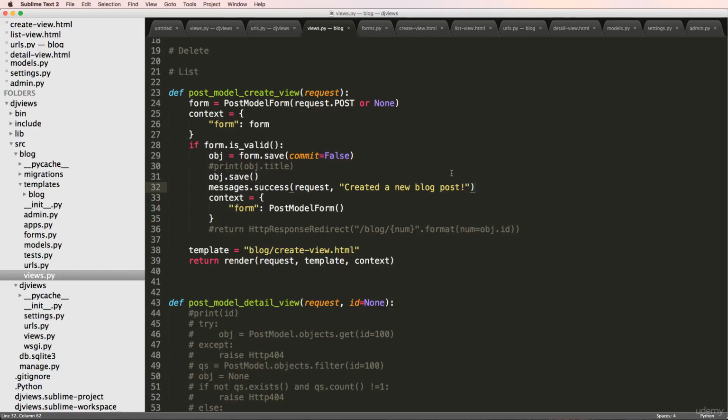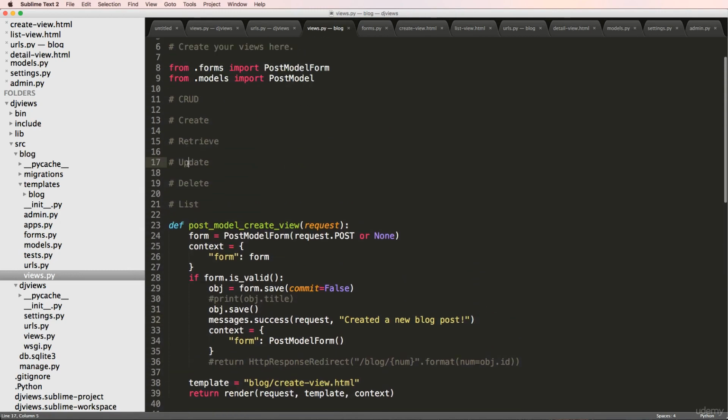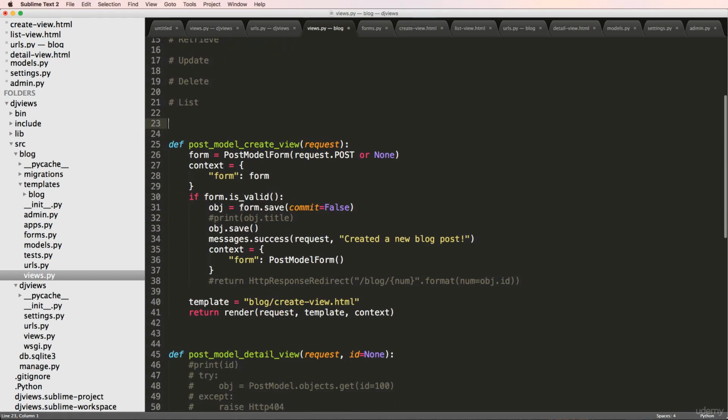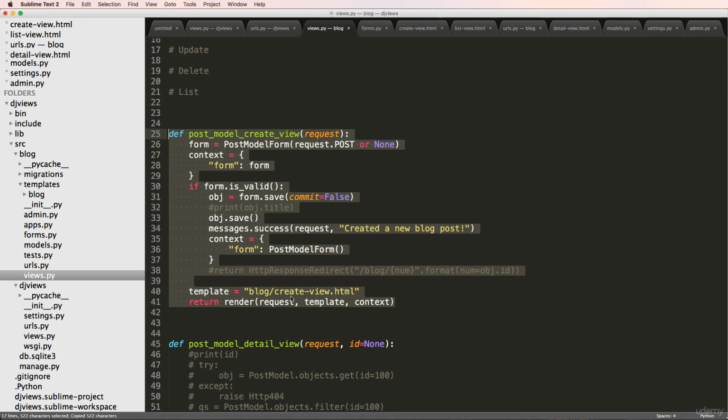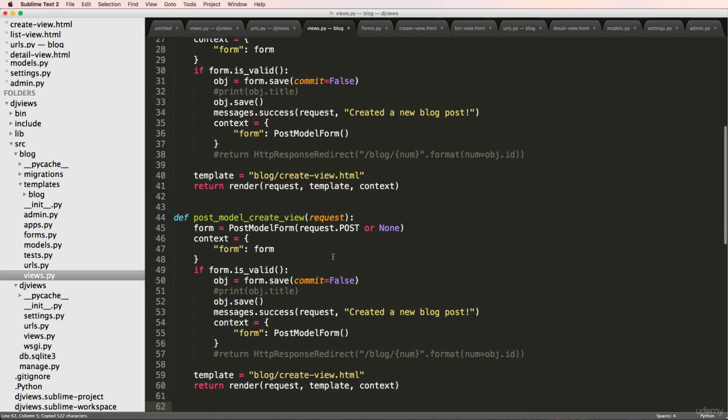Now that we have our post model create view as well as our post model detail view, it's time to combine the two of them to make our post model update view and then eventually our post model delete view. So those two things are going to kind of go hand in hand. So the create view, I'm going to go ahead and copy all of it and paste it right below.